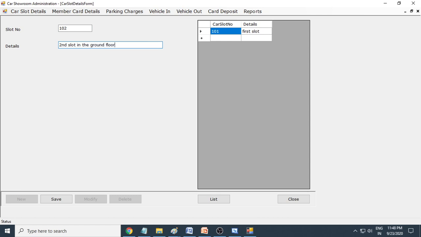Some details I'm writing. Other specific details are there for this particular slot, you need to write them. Then save. The record is saved and it will display in the data grid view. If you click on this, the data will come back. We can modify and we can delete. In case you want to modify, first you need to make the changes and then click modify. If you want to delete, you can just delete it.